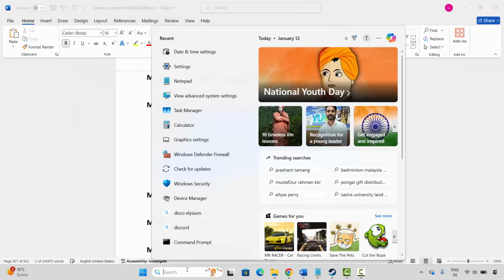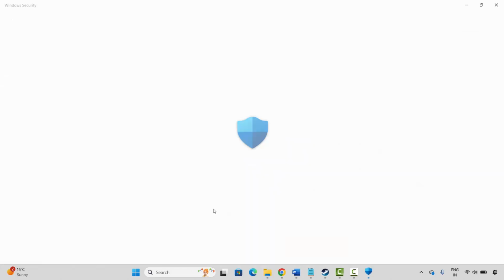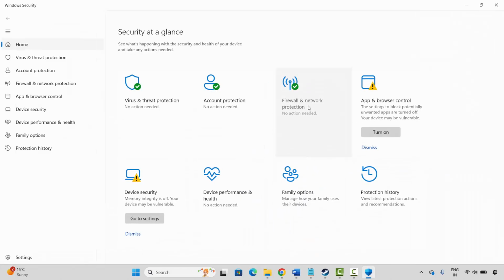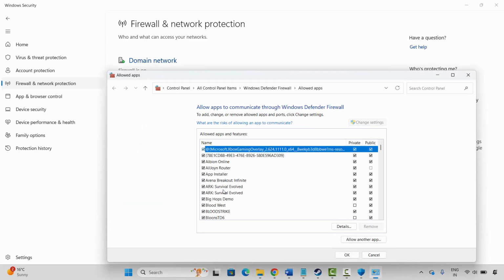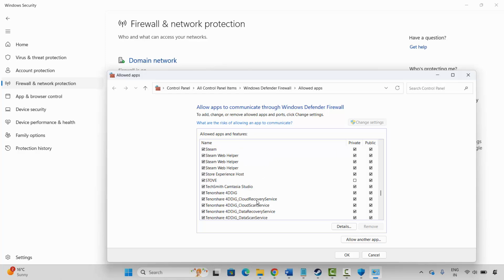If not, next method is to allow the game through Firewall. So for that, go to the Windows search. Now search for Windows security. Now click on Firewall network protection, click on allow an app through Firewall, click on change settings. After that, here you have to search for the game if it's listed. So let me search for the game over here.